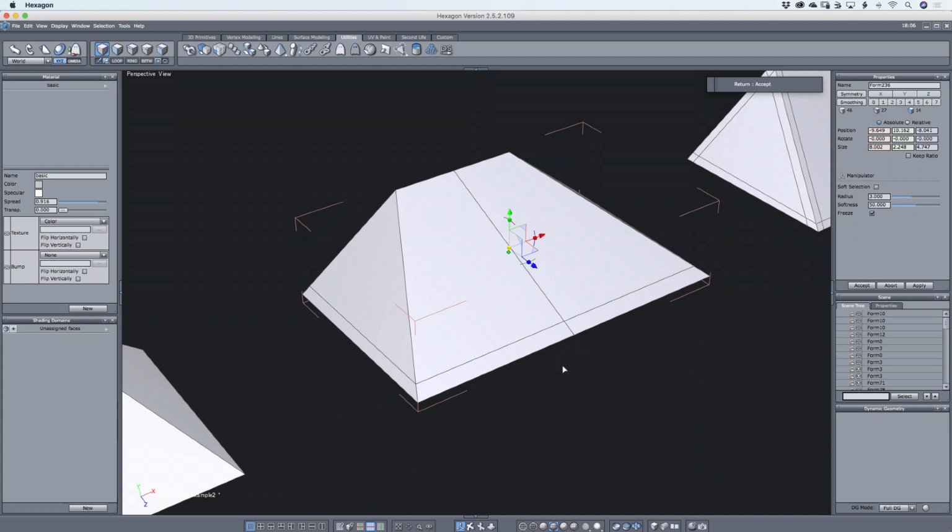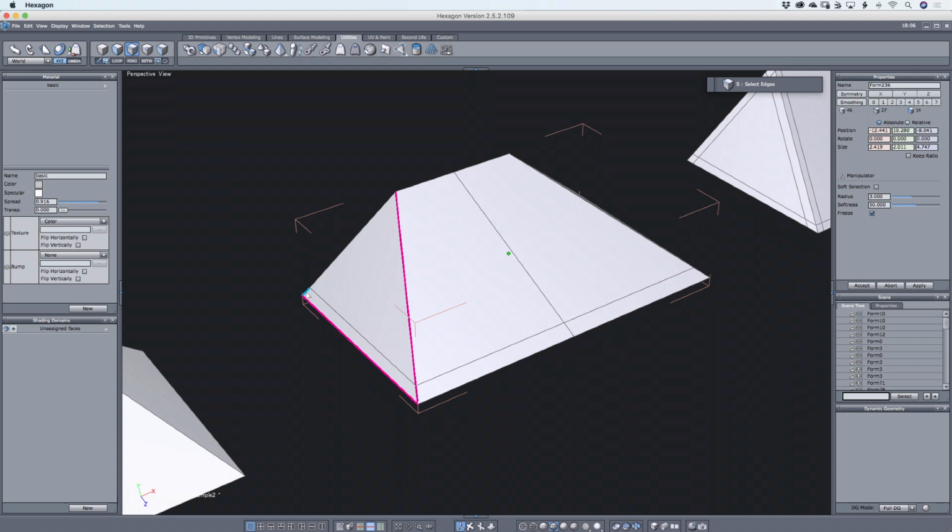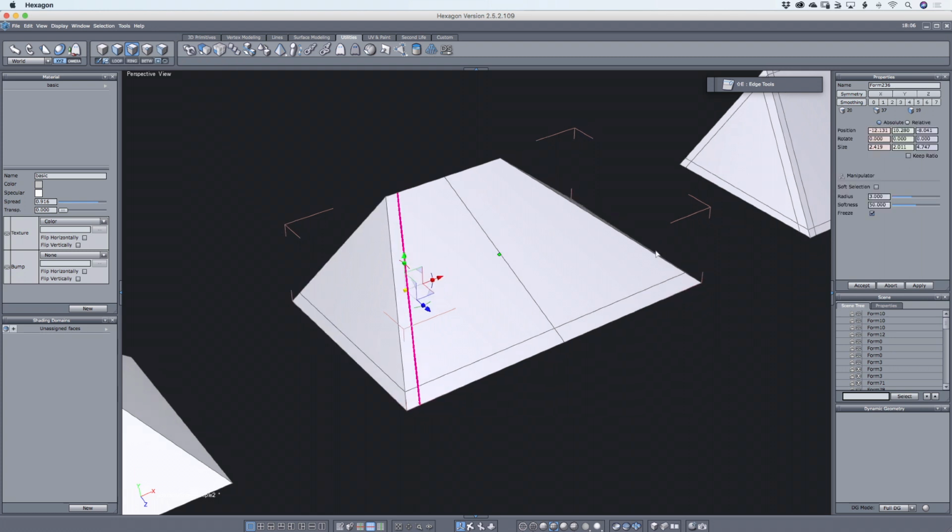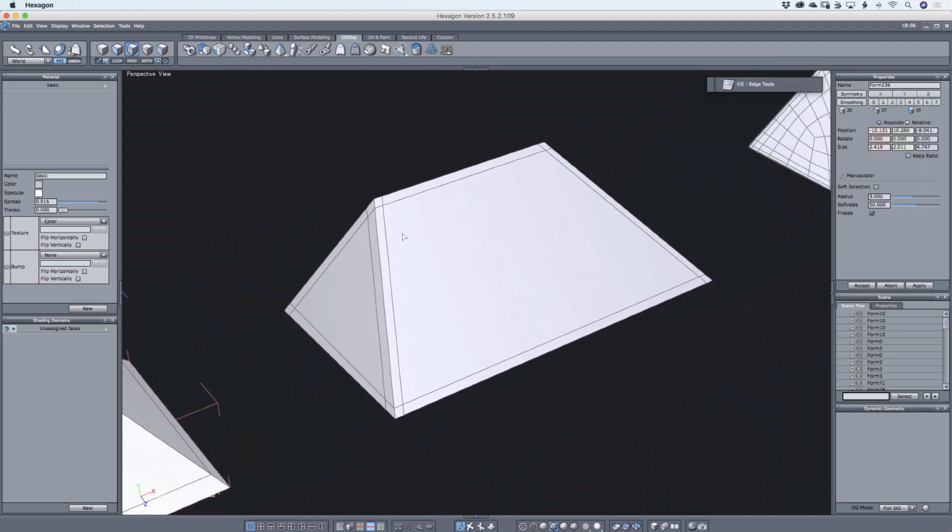So now I can continue to create control loops with various methods like this, selecting the sides and using edge tools, pressing Shift E, to extract a control loop. Ultimately, I want to achieve control edges around the whole shape like this one has.